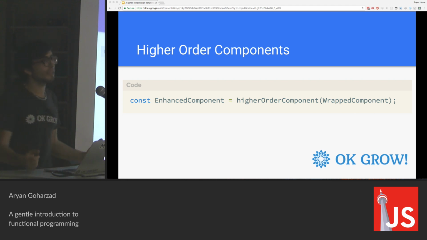So in React, this idea of higher order functions kind of translates to higher order components, which are not the exact same thing, but they're kind of a similar idea. A higher order component is a function that takes a component and enhances it and gives you back a new component.